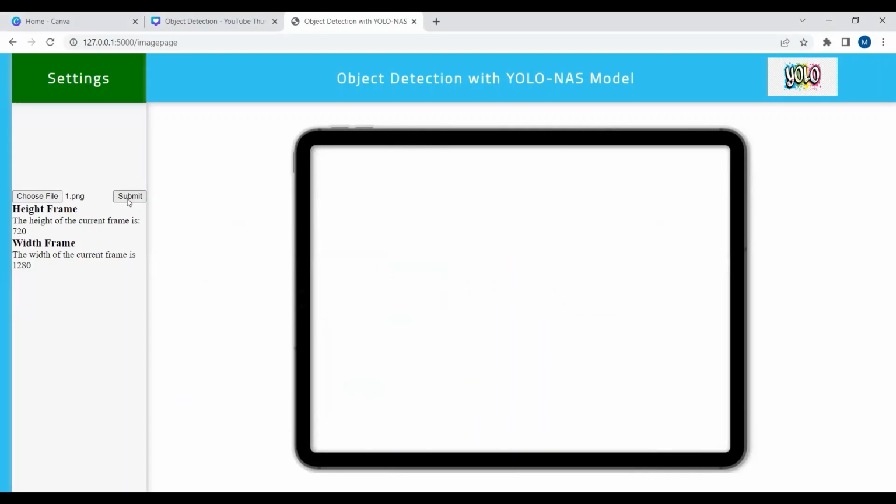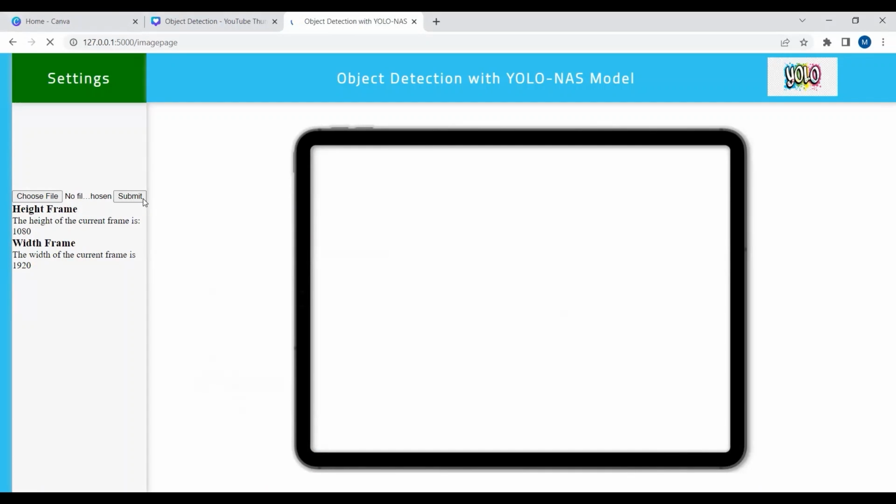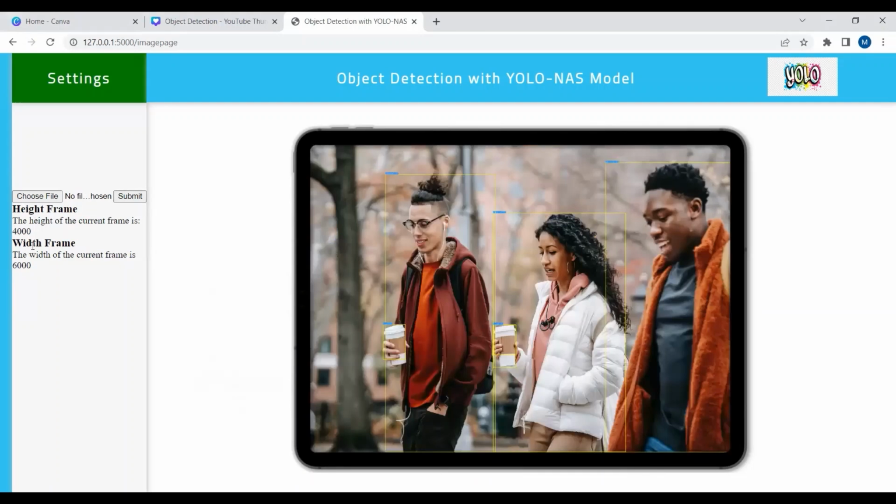let me upload this image and see whether we are able to detect the objects. You can see here we are able to detect the person, backpack, and handbags, and here we have the height and width of the image. Let me upload some other image. Here you can see the height and width, and we are able to detect the persons in all three cases.